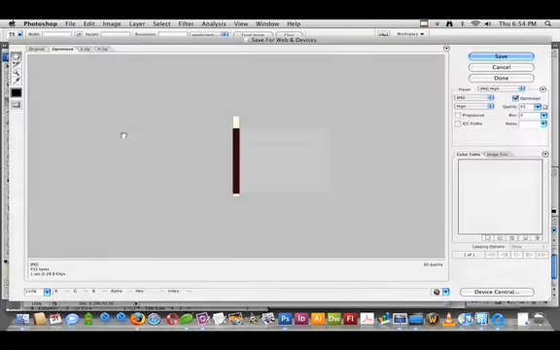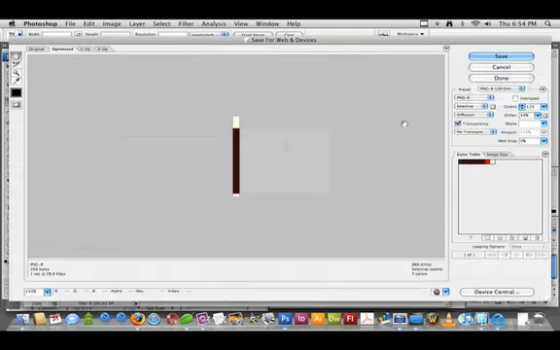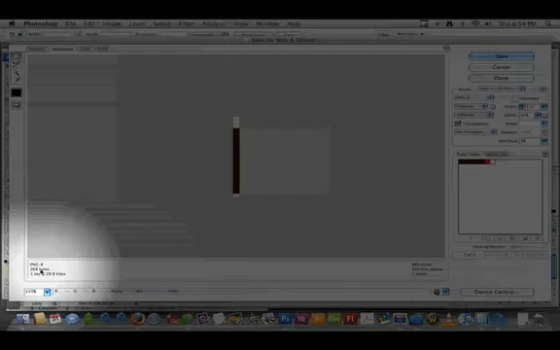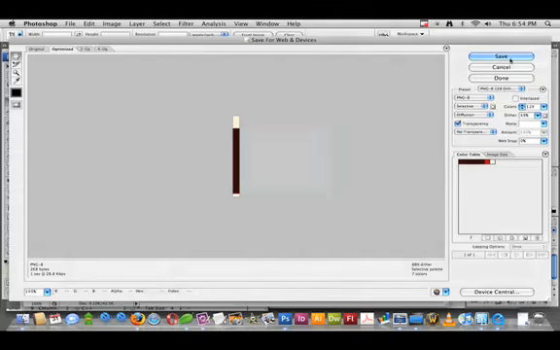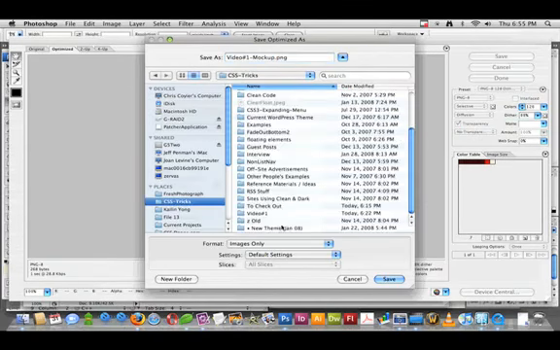and export it. PNG is a good choice here because of the solid colors, no gradients. It's kind of like GIF, but a little better in this case. 268 bytes. That's pretty good. So let's save that and call it... let's see.